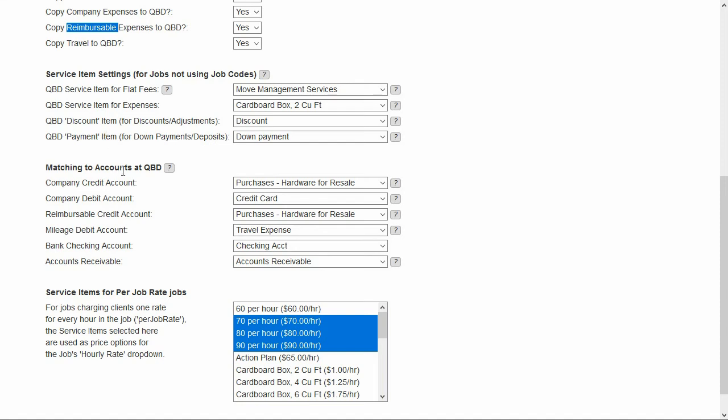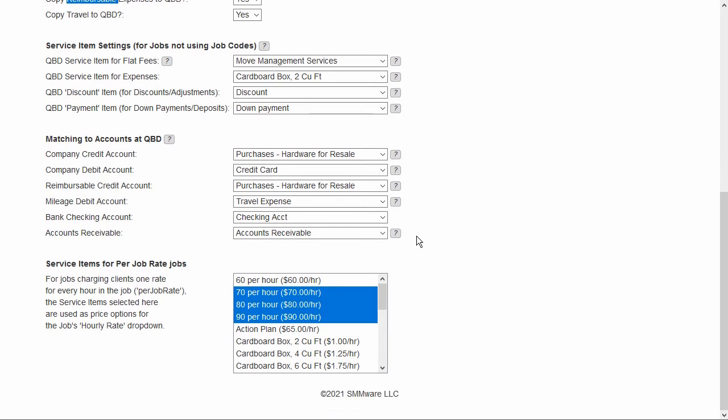In this next section for matching accounts, when you copy between SMMware and QuickBooks, you need to know which accounts are used, and this is where you can configure those. These question marks give you additional information. So for instance, for the reimbursable credit account, we want some sort of cost of job materials. And for the mileage, it would be a travel expense account. For banking, you're going to tie to a checking account, and so on and so forth.